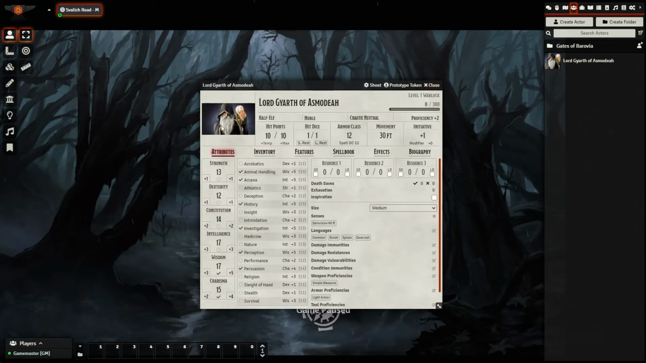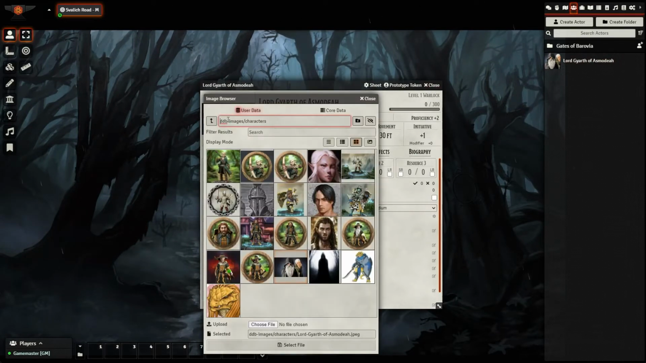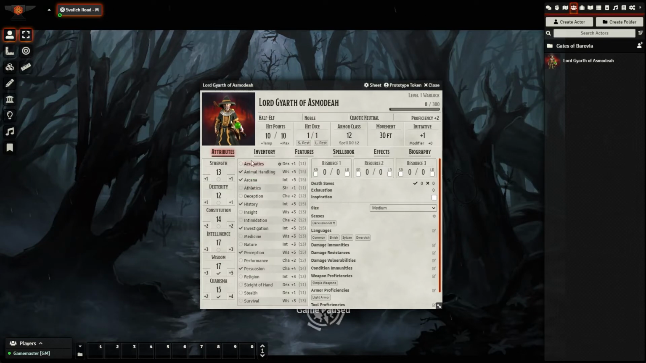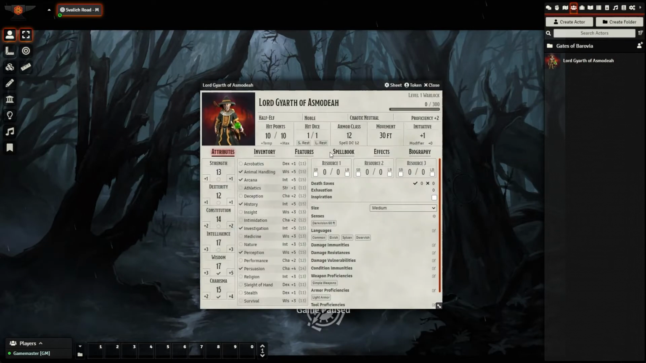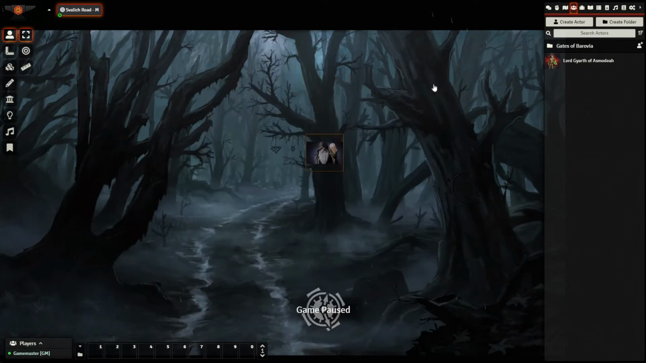Now, what if I want to change this to my other Lord Gearth portrait? Now it's changed. You can see it here and it's changed there. But when we close this, you're going to see it didn't change the token, because the token is not linked to the image that's here. It's linked to the data if I double click on it, but not to the portrait image. The player character sheet up there is linked to it.